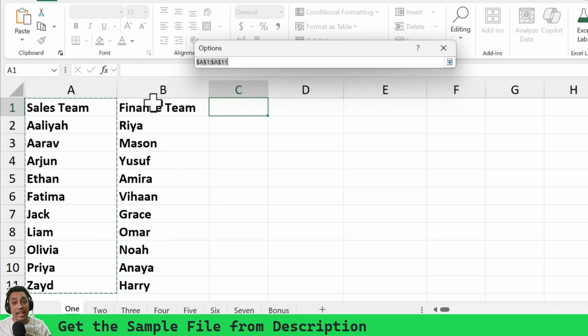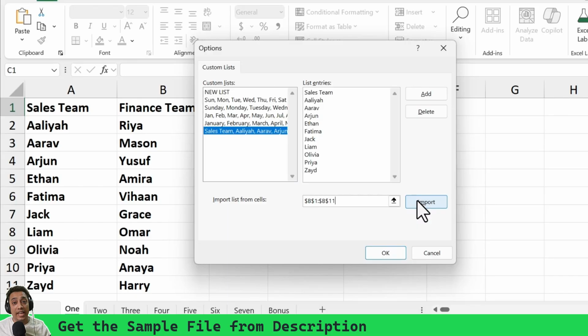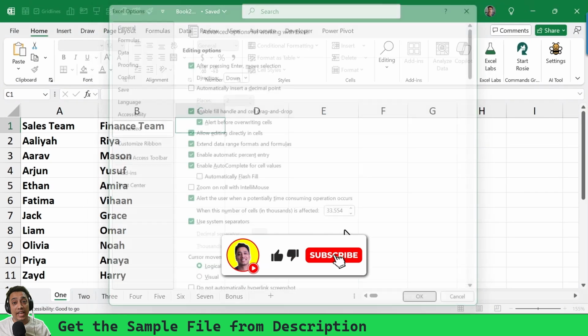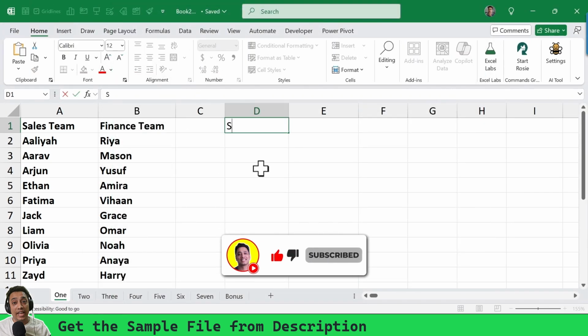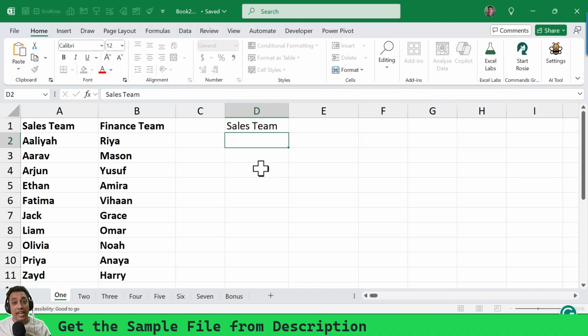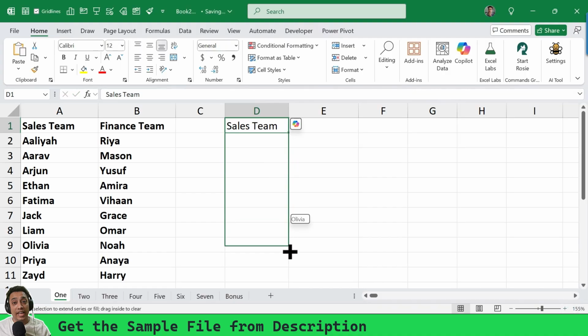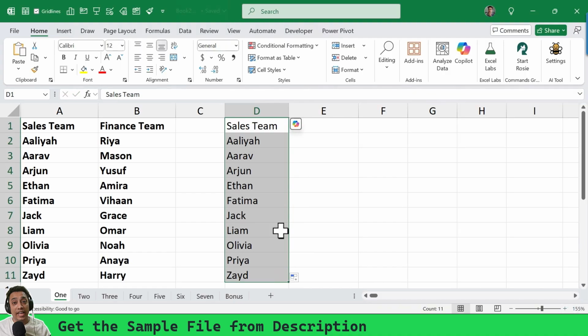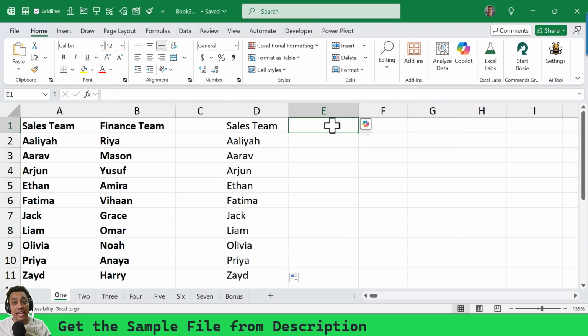And again, for the finance team, and then click on Import. So now I have two custom lists here. And all right, so now if I enter sales team and drag it down, I get all the names from the sales team, the list I have just created.